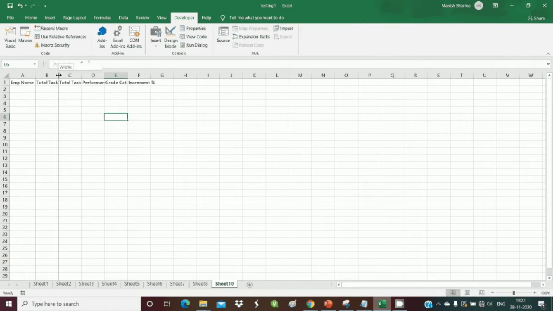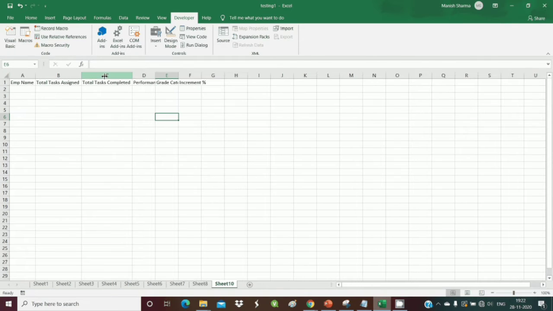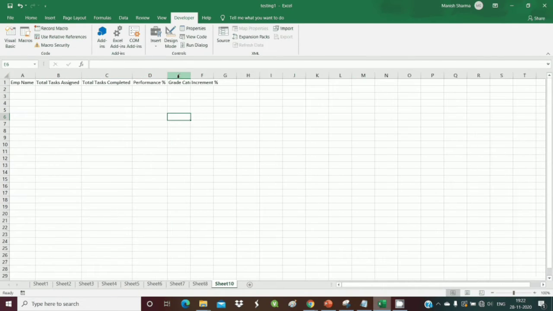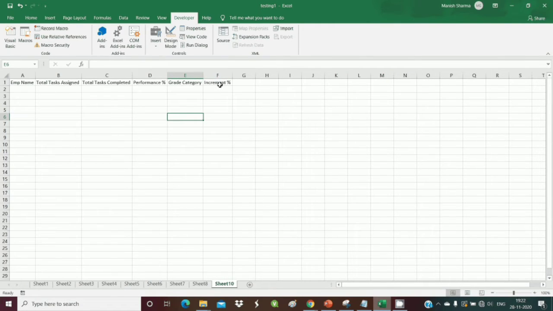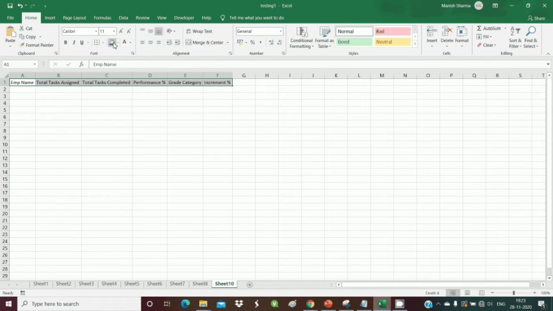I will get the first three values from my management, and the further three values I have to assign from my program. The increment is well defined by management. If the employee belongs to grade 1, then the increment would be 8%. If it is grade 2, then the increment will be 3%. Let me just make it in a better format.